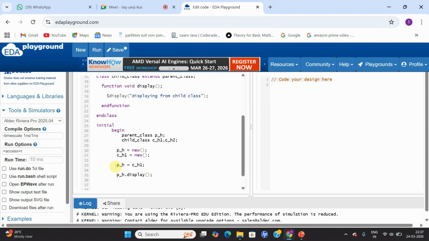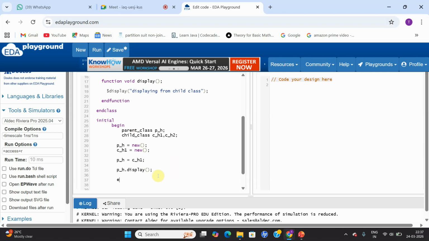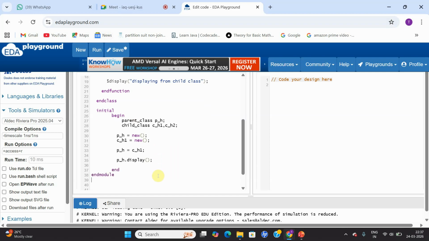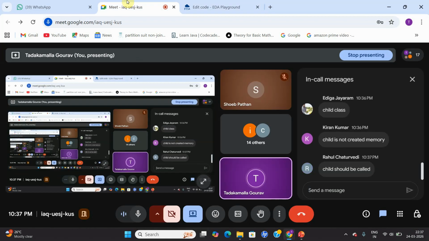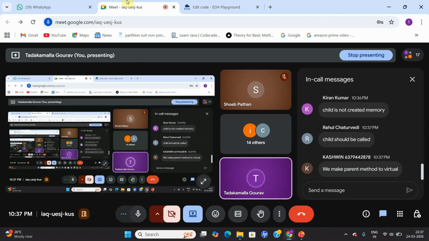Here, if you are going to make this assignment, your parent is basically pointing towards the child class object. And if you are going to call the display method, your child display method should be called. But it was not happening. This we have also seen in our previous session, right? So what is happening? Let me run it and let me show you.